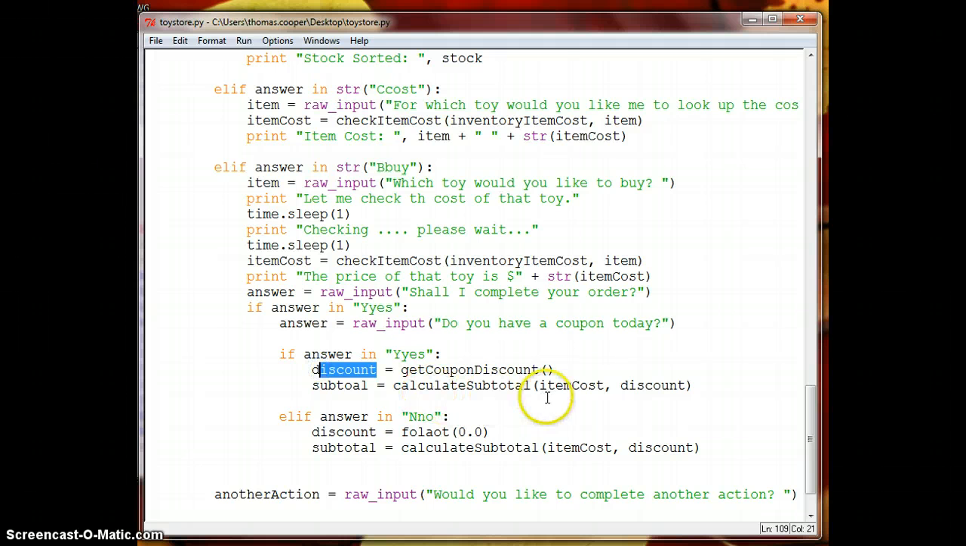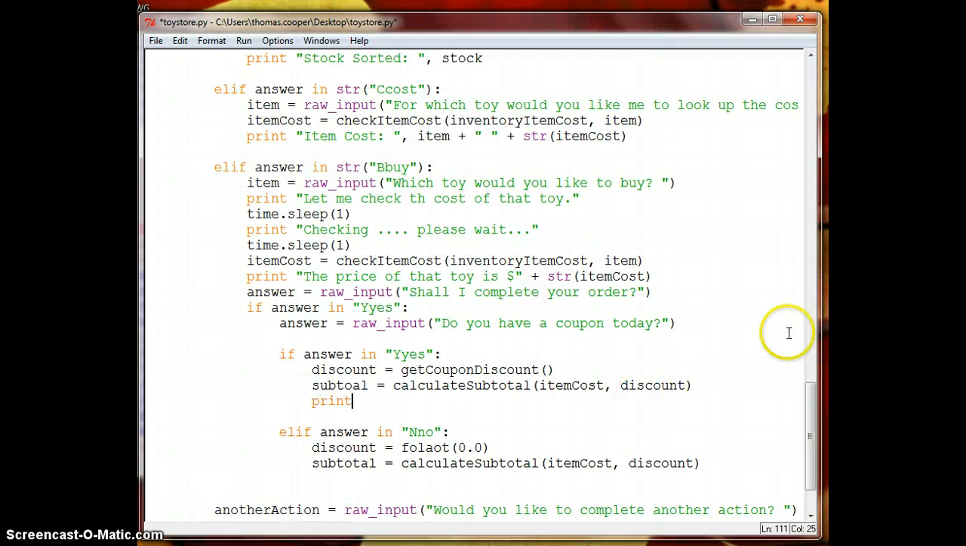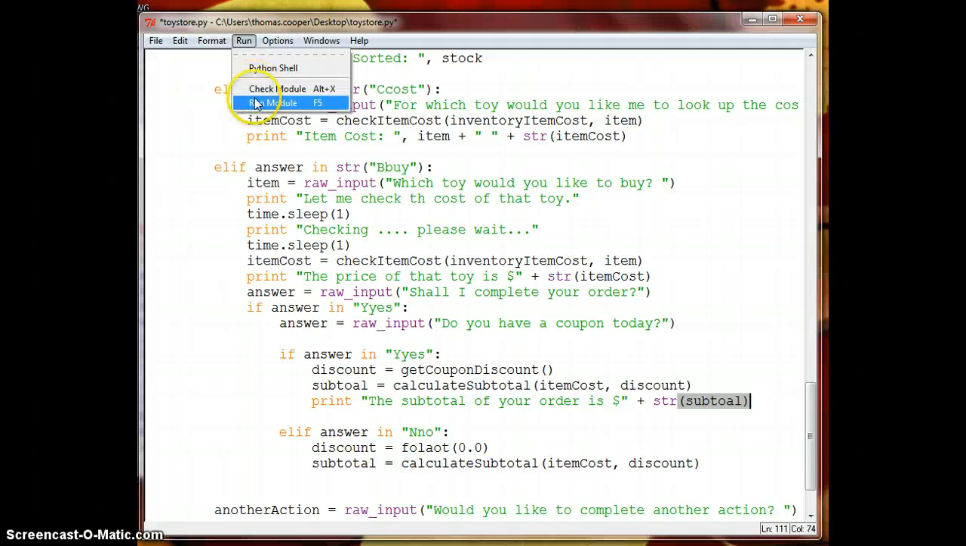And then we're calculating the subtotal, but we didn't print out the subtotal. Let's go ahead and print out the subtotal. Just for now, so we know what the subtotal is, and then in the next one we will do the total. So let's run it once more.